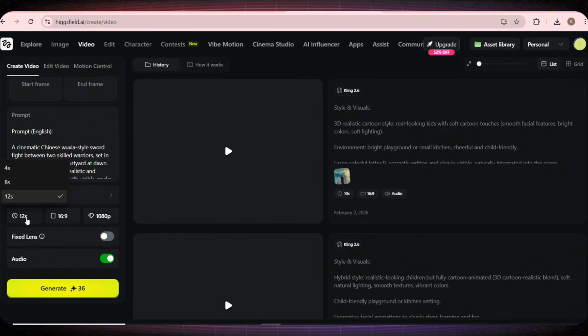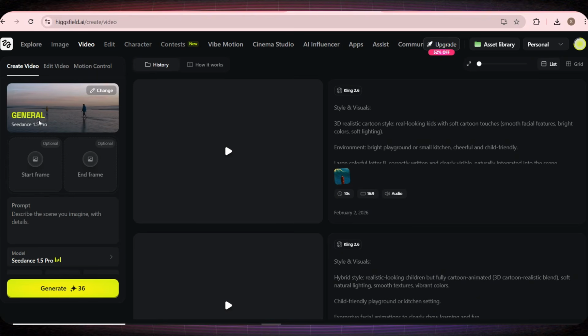Here, you choose how many seconds you want your video to be. Then you select the video dimensions and the quality. And here, in the fixed lens option, if you enable it, the scene will stay from one single angle. But normally, scenes that use multiple angles look much better, especially in action movies. So don't activate this option. Down here at the bottom, you can enable this option if you want your video to include sound. And don't forget to upload an image in the start frame.